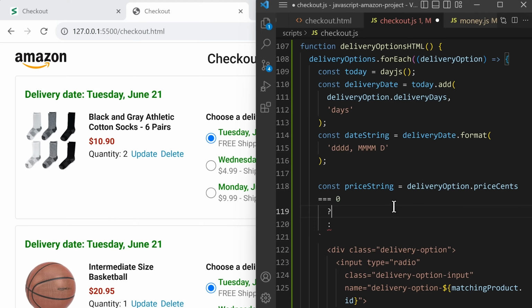So it's sort of like an if statement, except we can save the result in a variable. So if the price cents is 0, that means it's free. So we want to display the text free. So we'll create a string free. And if the price cents is not 0, we want to display the price as dollars.